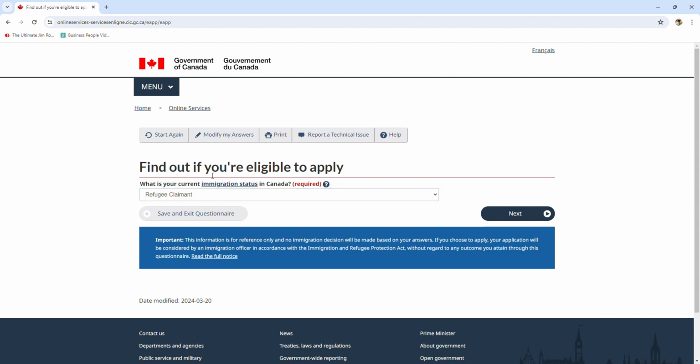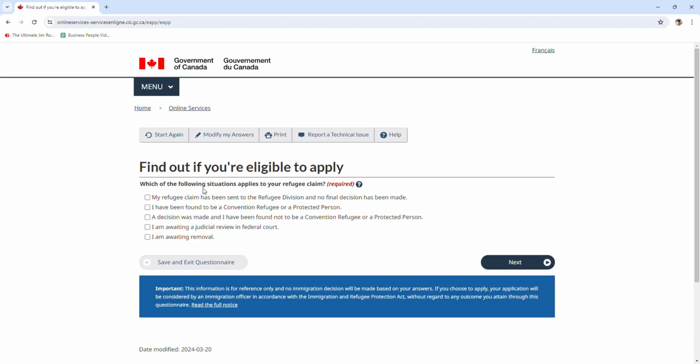So today it is a refugee claimant, so I just click on next, and then here the case study is I have been found to be a convention refugee or a protected person. Selecting those options will decide whether you have to pay the fee or not. And then you can click on next.